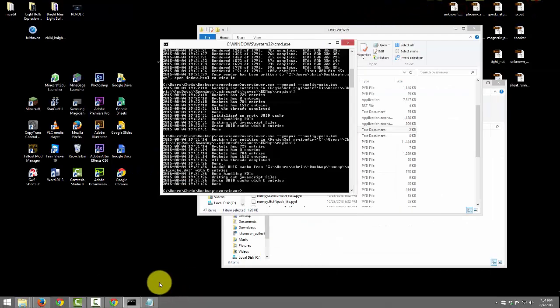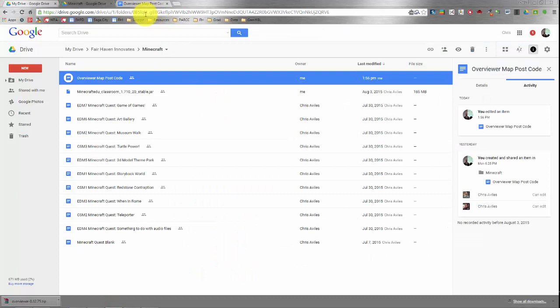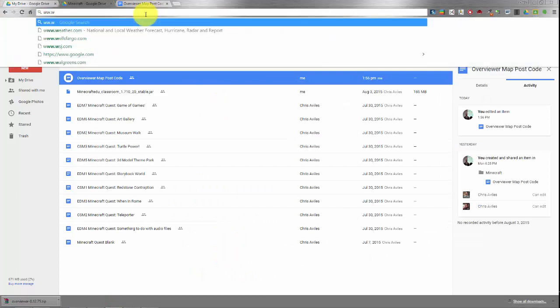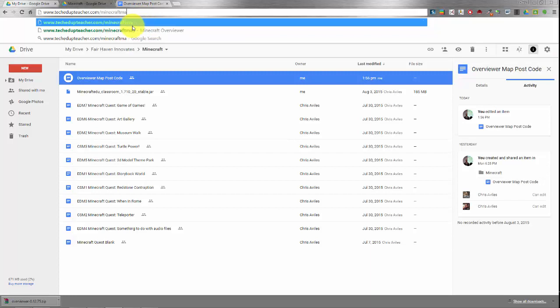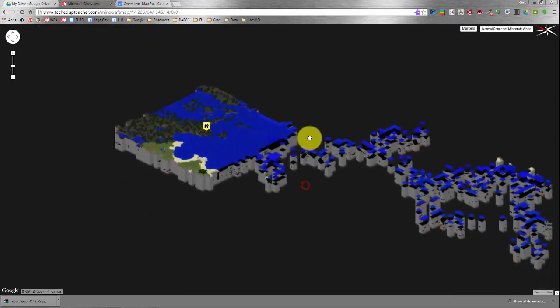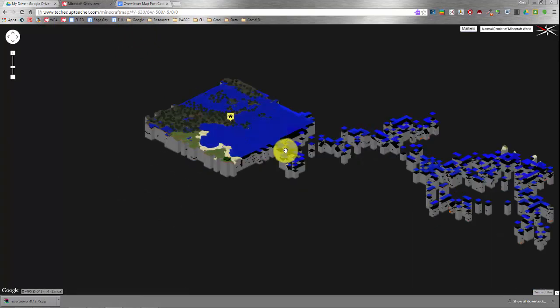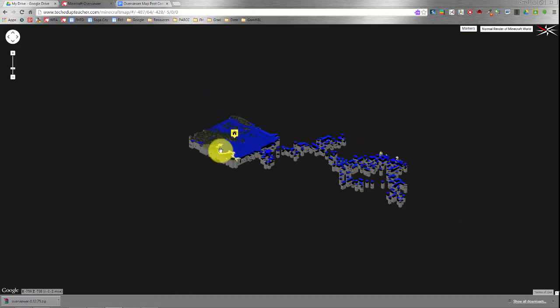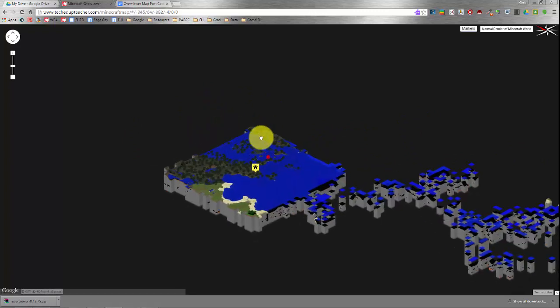We can do this a couple different ways. You can see if I go to techupteacher.com/Minecraft map, you will see an earlier map I was playing with. Now there's one thing to be aware of. You notice the map I just made before was a nice square. It's a nice square because I have not explored anything in the map.